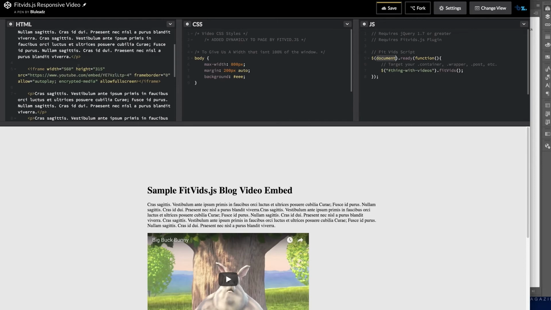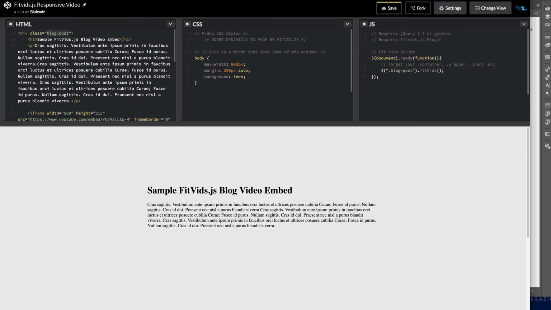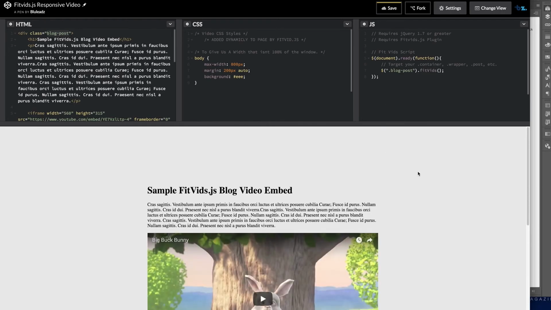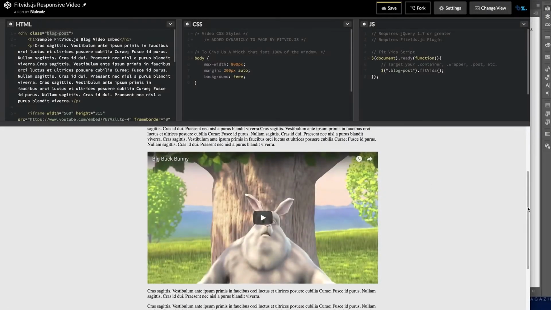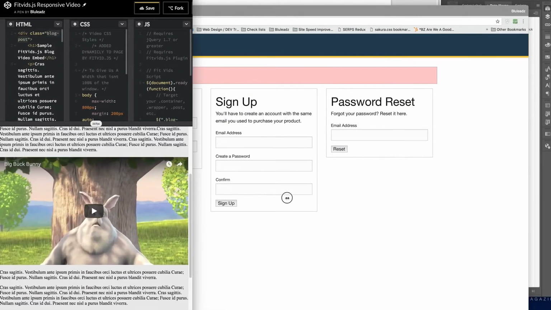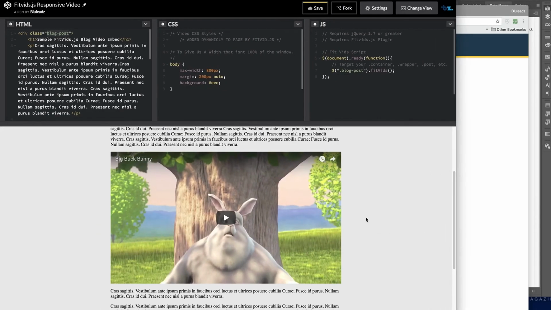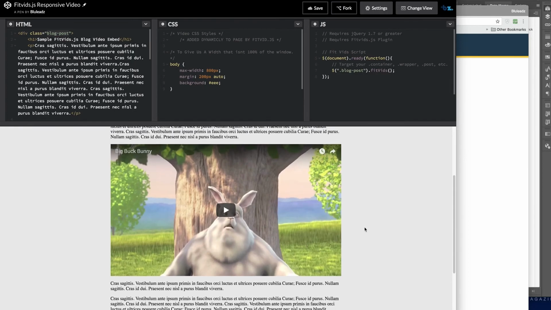Okay. Then the next thing we're going to do is find the class or the ID of the body wrapper for our post. In this case, the class is called blog-post. We're going to put that in there, and then voila, we have responsive videos. And you'll see here that even though it's JavaScript, it does respond very well. And the reason for that is the only thing the script does is wrap each video individually with a wrapper similar to what we did manually, and then it adds a style to the head of our website.